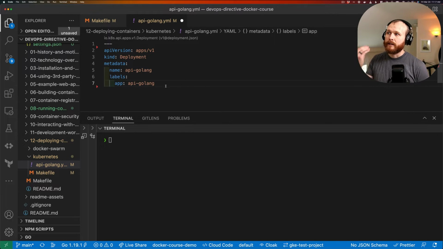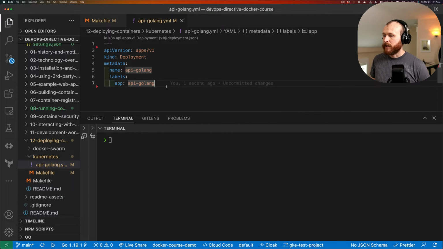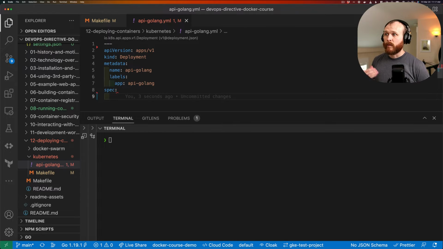We can start by telling it that we want a kind Deployment, which lives within this apps/v1 API version. We're going to name it api-golang, and it's going to have this label, which will be used to align the pods to this deployment and eventually to route traffic to it from the service. At this point, we can define our spec. Our spec is where we define all of the attributes of the deployment itself.